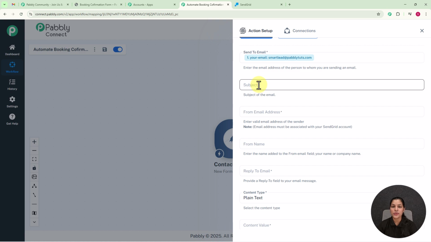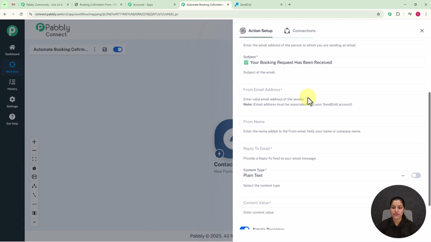So here I am going to enter the subject of my email. Here I am providing it the subject, "Your booking request has been received," and afterwards we are getting the field that is from email address. And for getting the from email address, you can see we are getting a note which says the email address must be associated with your SendGrid account.